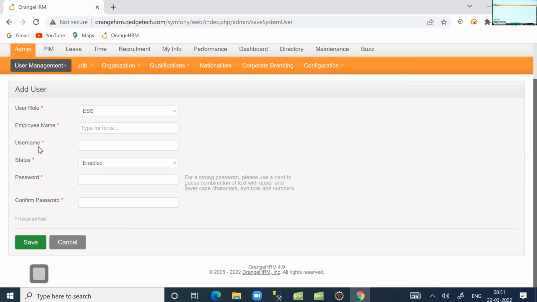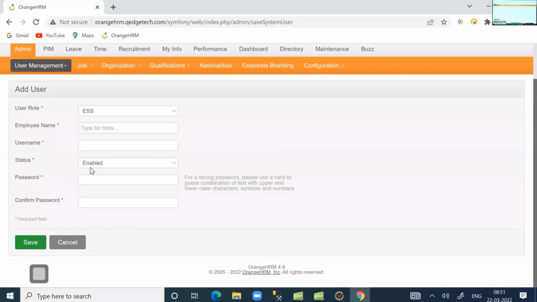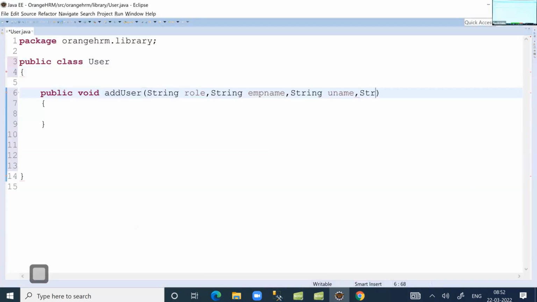Then username. What is the username you want to create? For example, uname. And here by default the status would be enabled. I leave it. Enable, disable, not required. Default is enabled. Password, confirm password. Whatever password we input here, the same password we are going to retype in the confirm password. So it is only one field. Password.